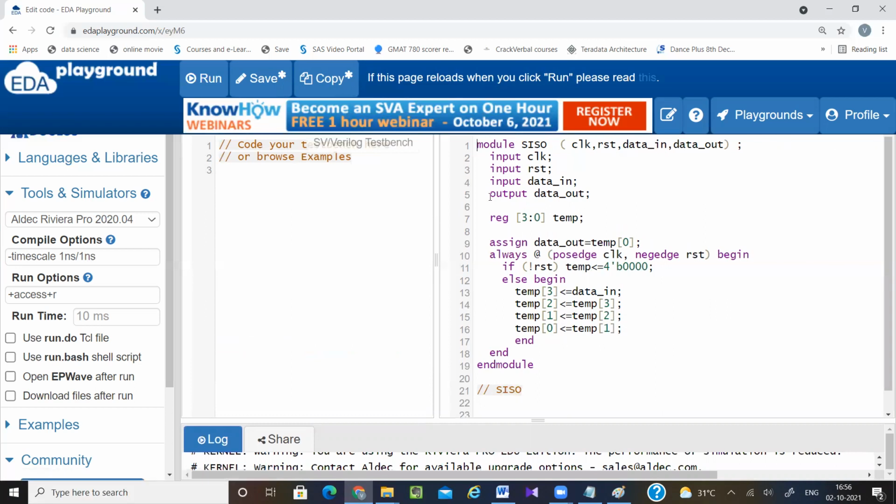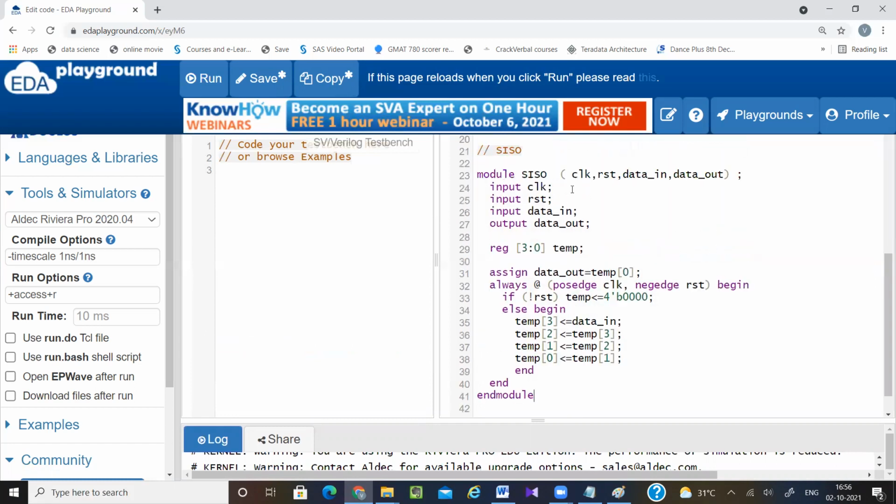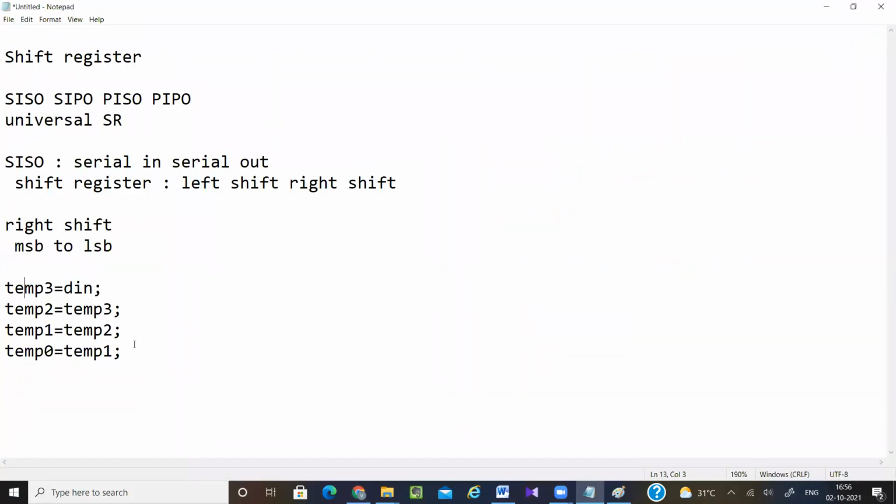Let me just copy this one because my input and output will be the same. So module SISO let 1. Okay, so now let's first understand what is happening here. Initially let temp equal to 0. Now I am giving d in equal to 1.